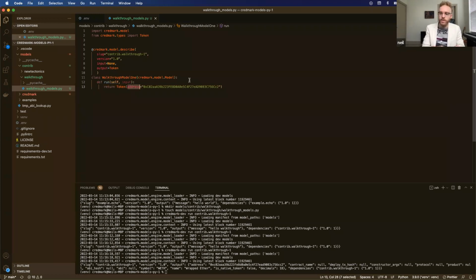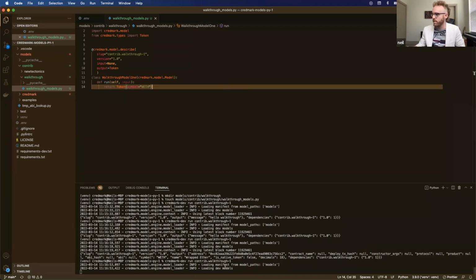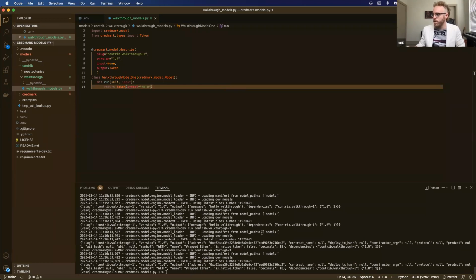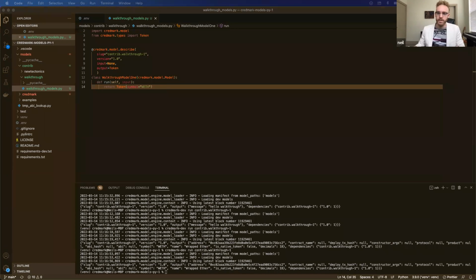But let's assume that I didn't know the address for this. What I can do is use the symbol. So this is even easier. Look at that. It figured out its own address, figured out its own decimals, and it knew that the symbol was WETH. So for wrapped ether, I can instantiate a token with that, and then I can do whatever functions I want on this token. So great, we've got a model that loads in the wrapped ether.